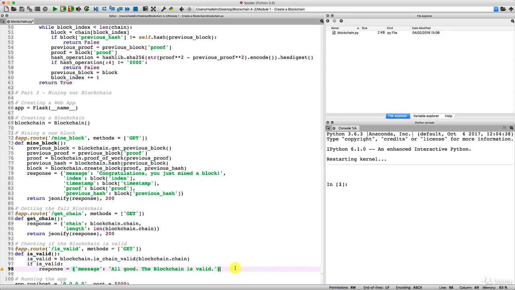Perfect. But then, if isValid is not true, that is, if we are in the else, which is the condition that isValid is false, well, in that case, the response will be different. The response will be, well, we can input the following message saying, Houston, we have a problem.